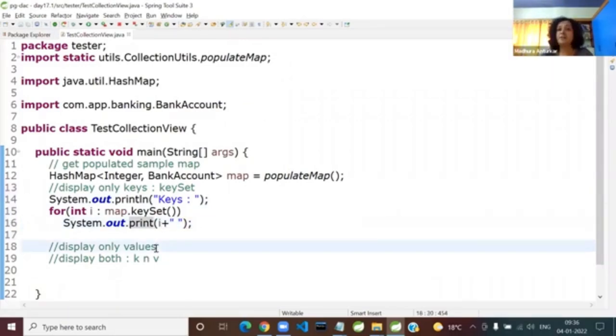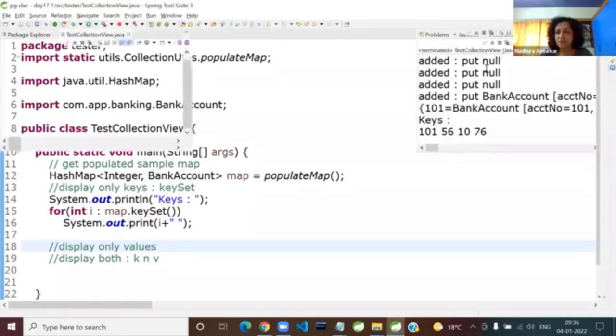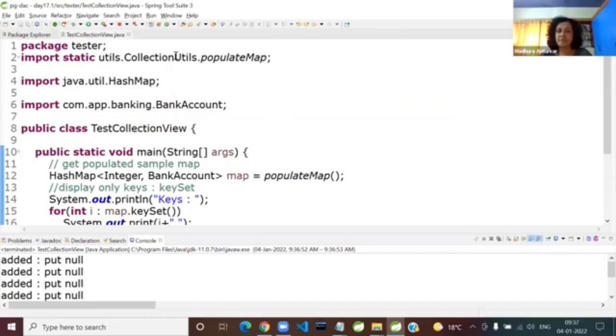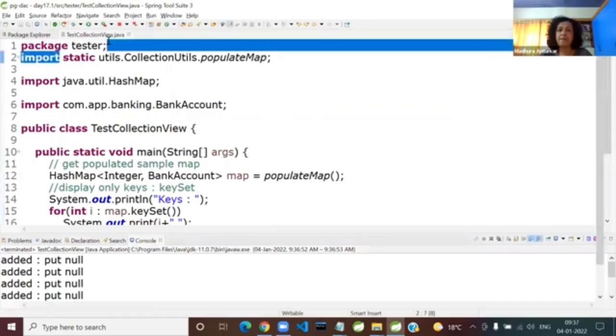Similarly, give me the values. Keys and values you have already; the main thing here is the entrySet. But I just wanted to give you all three examples in one. If you run this small example, you will see the keys are all extracted. Clear so far?